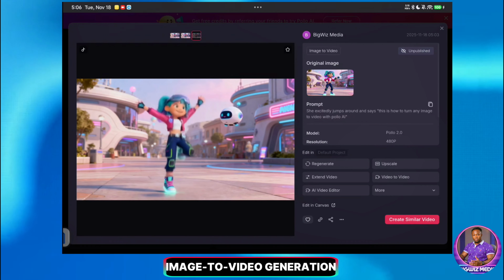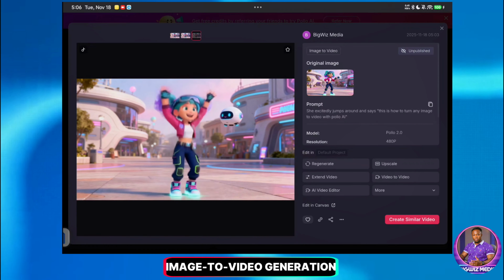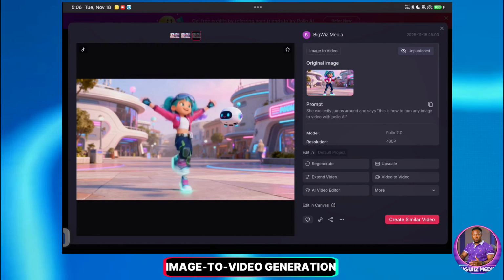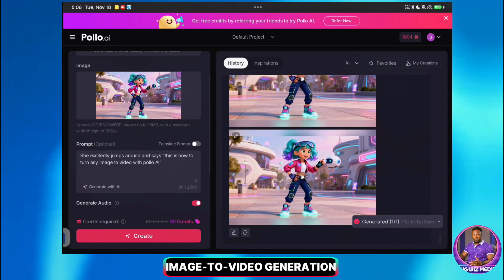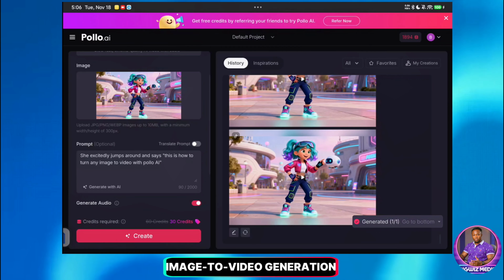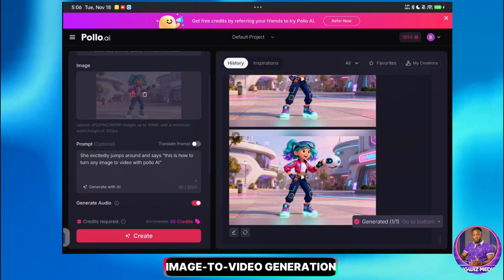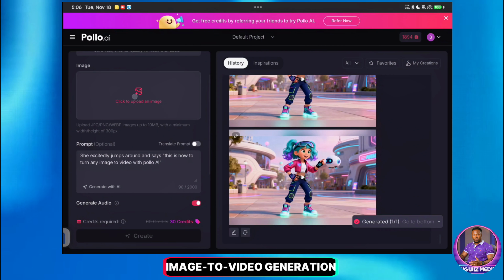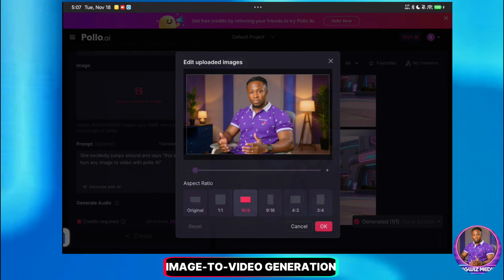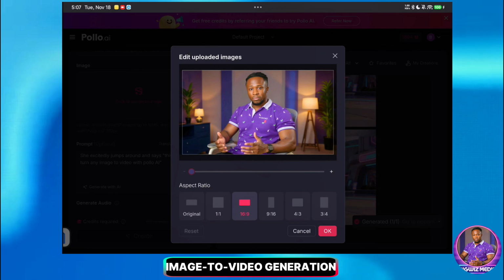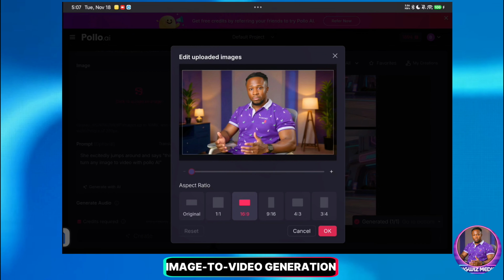Right now, I am going to upload my AI avatar, the one I use for all my videos, and give it a prompt to actually talk. I want to prove to you that you can use this tool to do anything that comes to your mind. I'll delete the previous image and upload my AI avatar. As you can see, it is a still picture. Click OK.